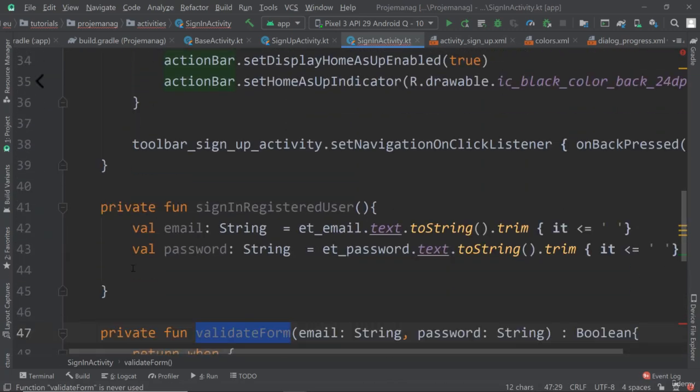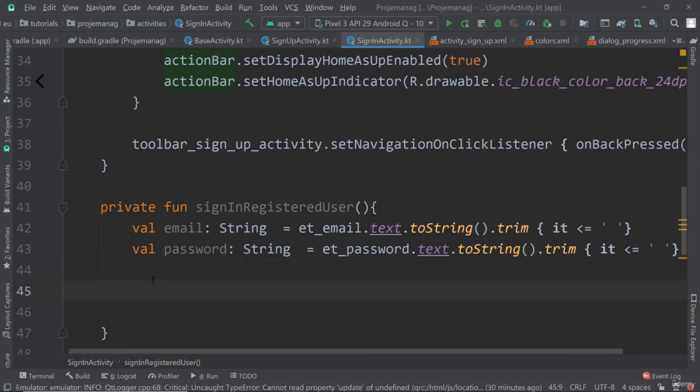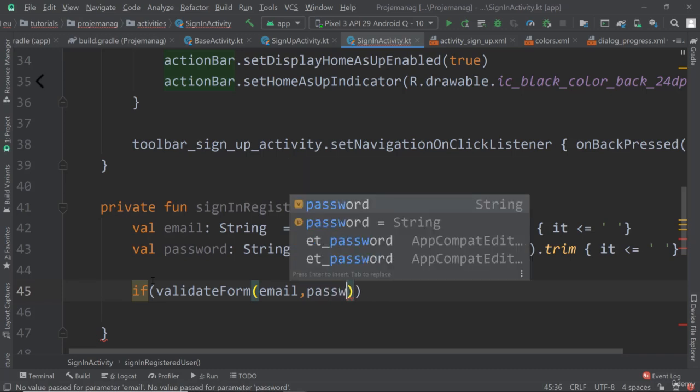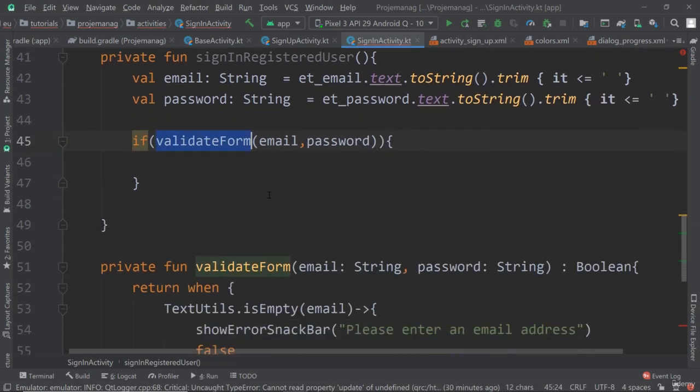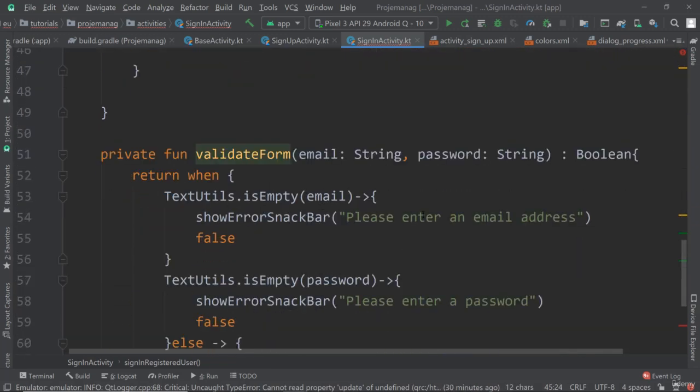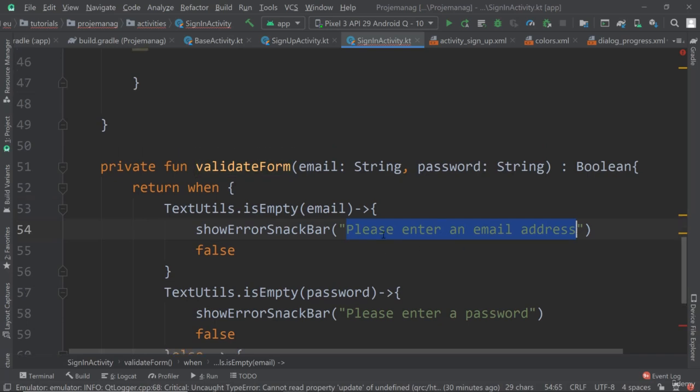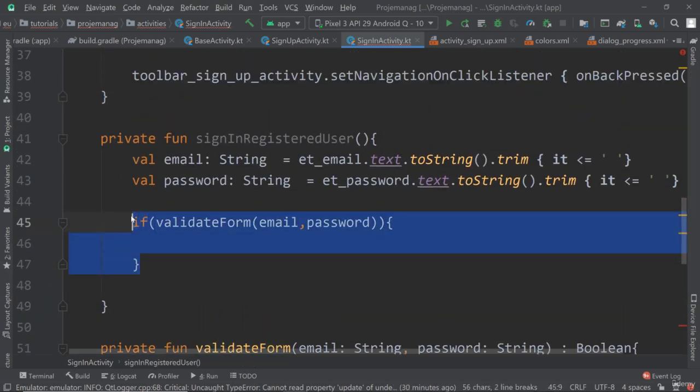Okay, so at this point we can validate the form with the email and password that we have from the user. So if email and password are validated, so validate form with email and password, if that is true, then we want to sign in the user. So in validate form, we just checked if the user has entered anything at all. If it's empty, then we just want to let him know, hey, you need to enter something. But otherwise, we're going to be fine with whatever he has entered. And then we can do the authentication.